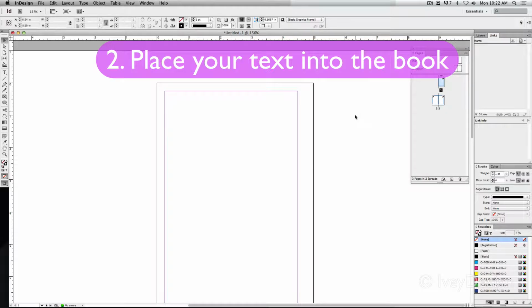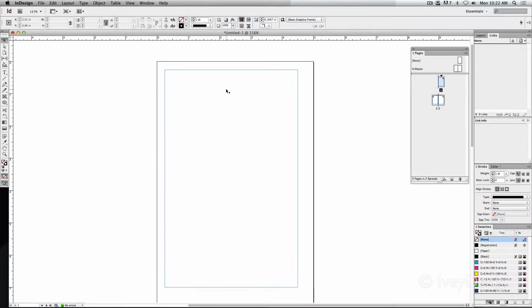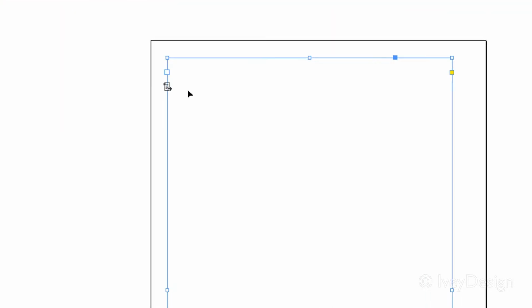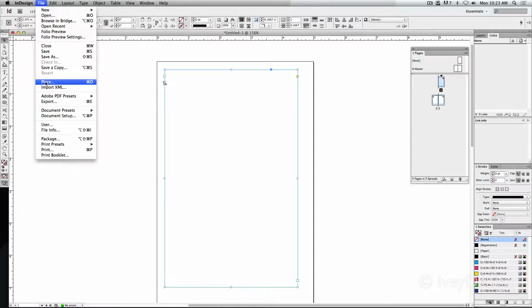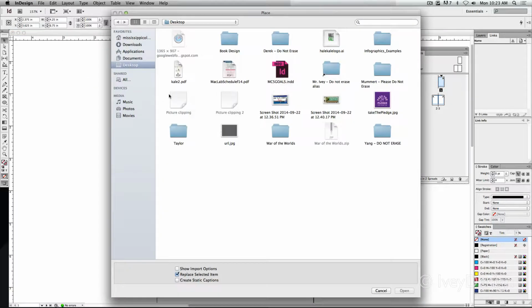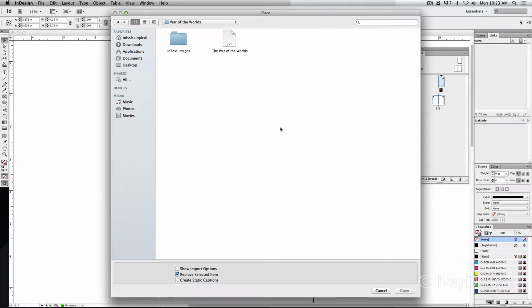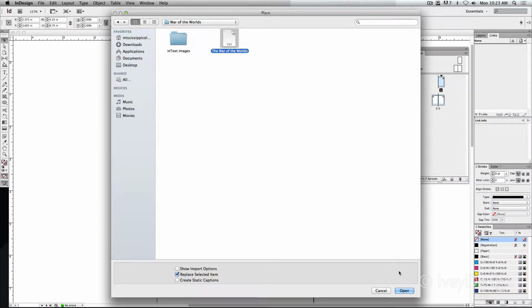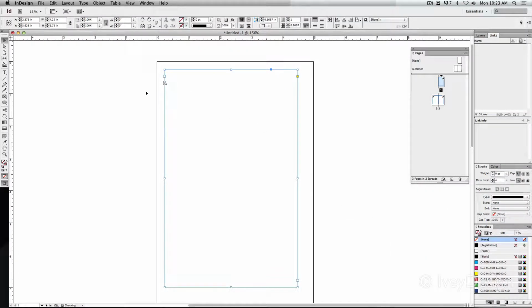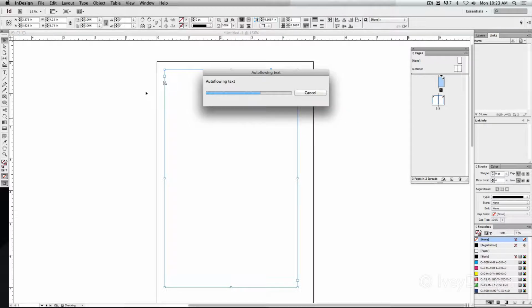To place your text, we're going to select the first page and click on the text box. Make sure you can see it highlighted and you can see the little icon at the top left-hand side. Then we'll go to File, down to Place, and find the text document that we downloaded. I know mine's on the desktop. Here's my War of the Worlds, and here's my War of the Worlds text that we're working with. I'm going to say Open, and it may take just a few moments, but Illustrator is going to take all of the text and automatically flow it into the pages that we have created.